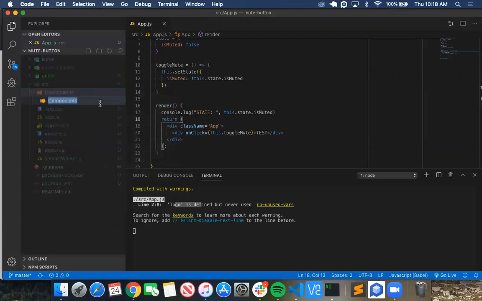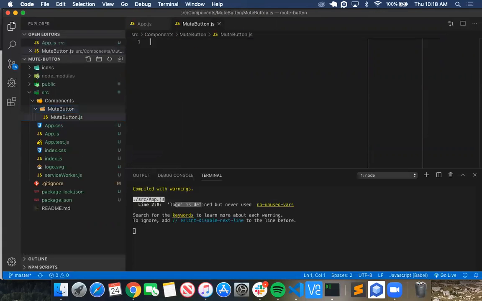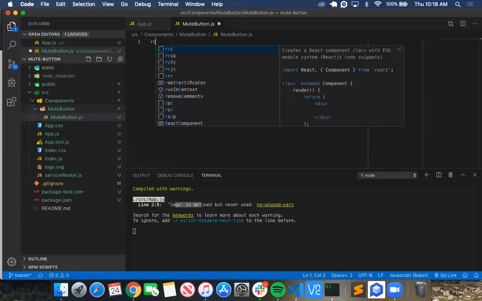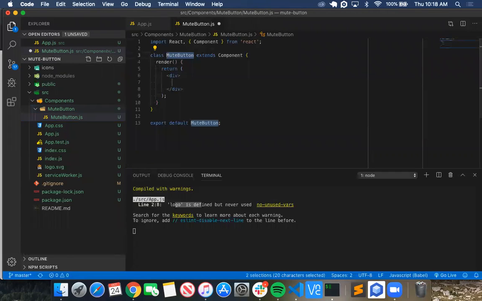Let's create another folder called mute button. A new file called mute button.js. Cool. So in here, let's create another class component. RC, that. Bam.